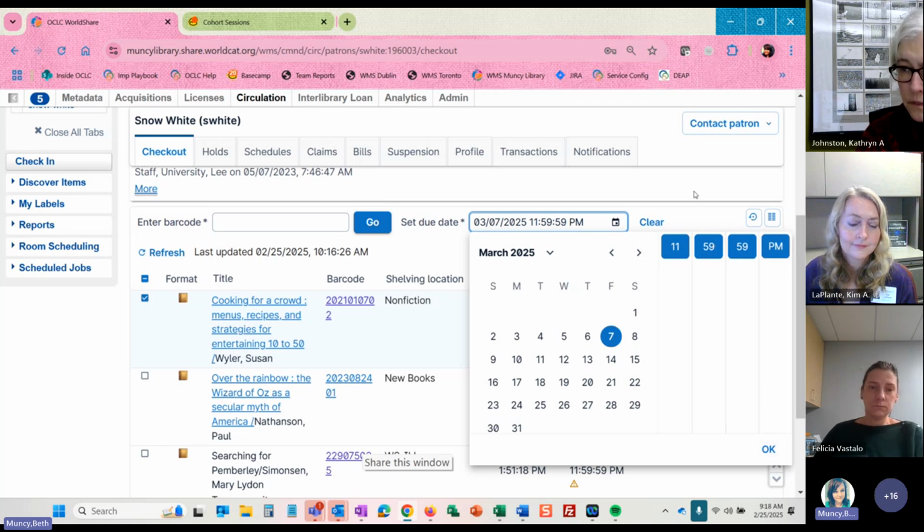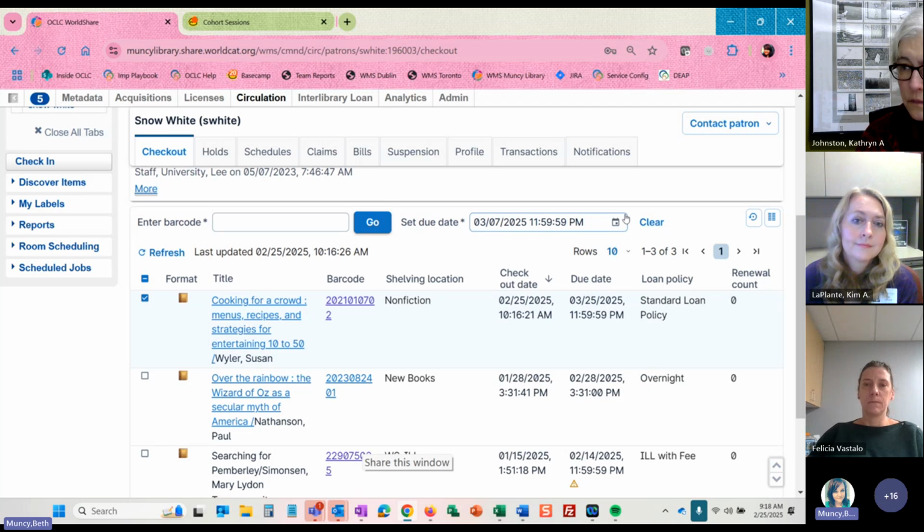If I just click out, it will reset it back to whatever it was, well, no, it doesn't do that anymore. That's great. Okay, so if you click on it, it will set that due date. It will keep the adjusted due date until I clear it out. So I can come in here and check out additional items to her with this adjusted due date.